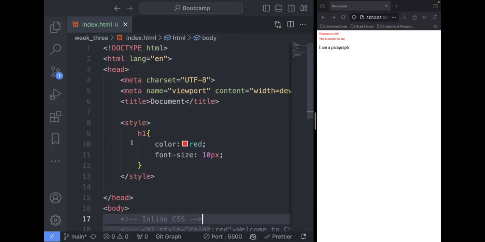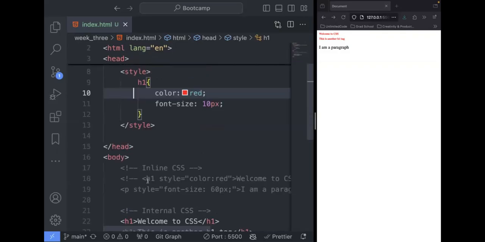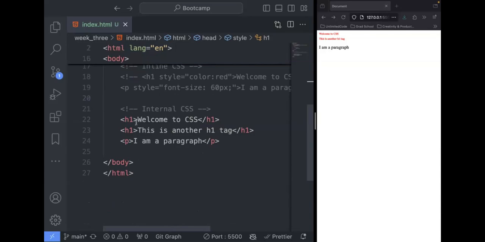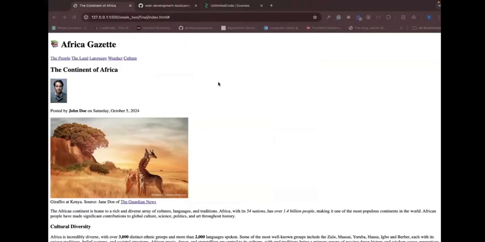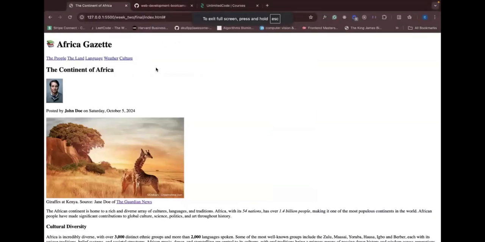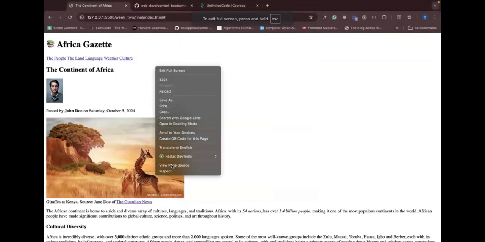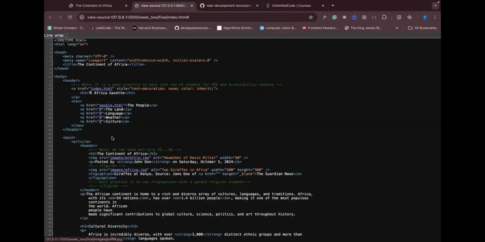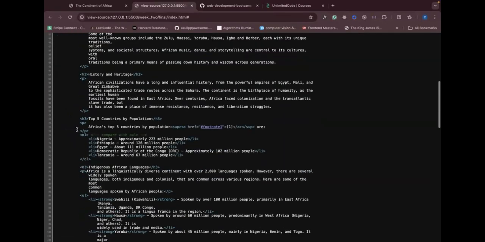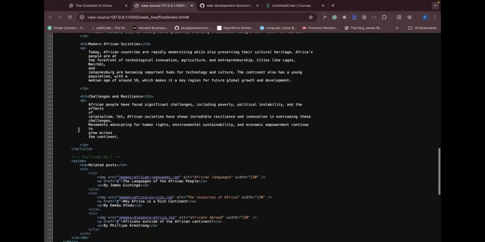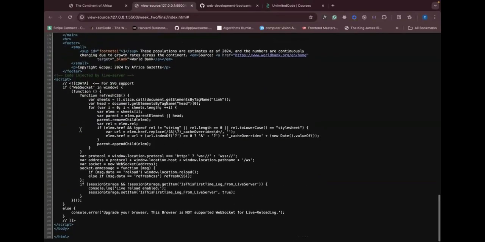All right. Now, what if we have so many HTML elements? Let's go back to this web page now and do view page source. Look at so many HTML elements that we can target, that we can select to style.